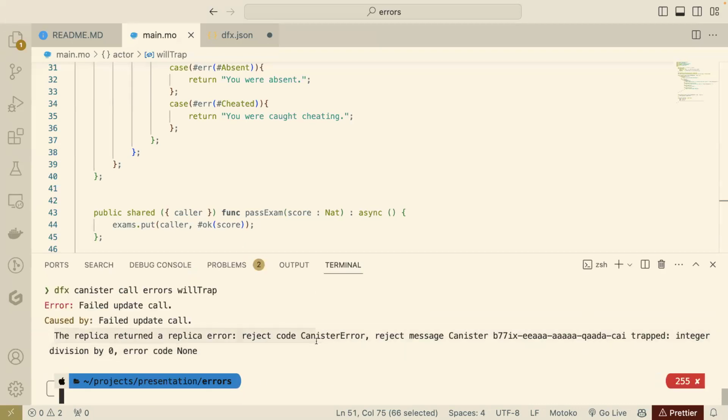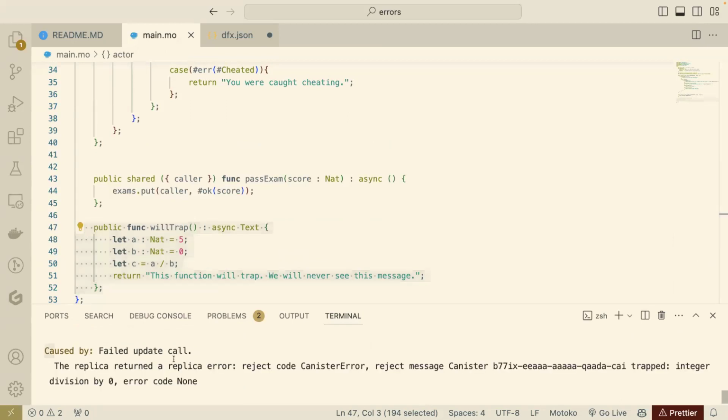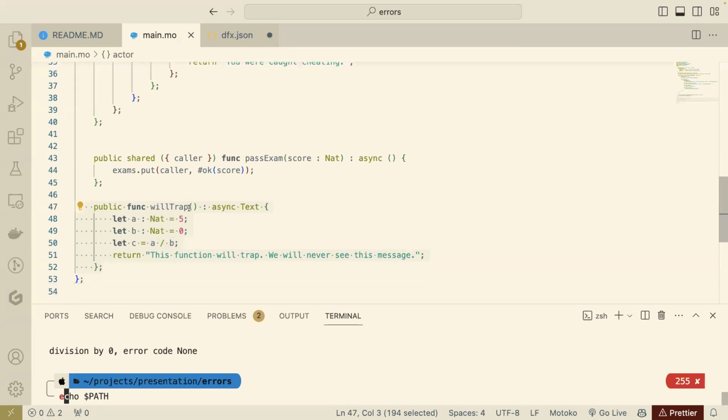The replica returned a replica error, reject code canister error, reject message canister trapped, integer division by 0. So you can see, as I said, the trap is not our typical error. It's really stopping the runtime of the canister, and it's the replica itself, the IC itself, that returns an error. So it's a more important or more profound error than the previous one.